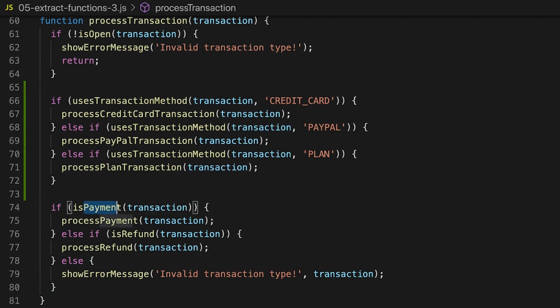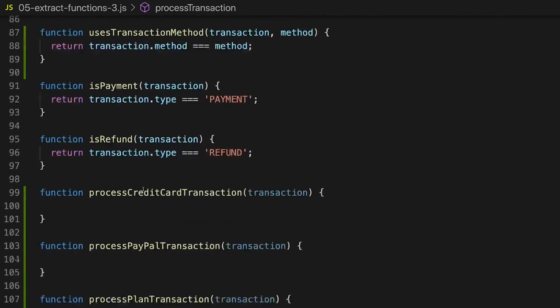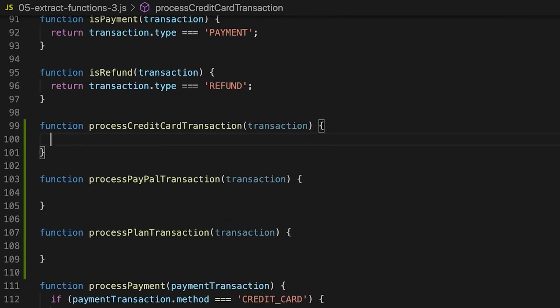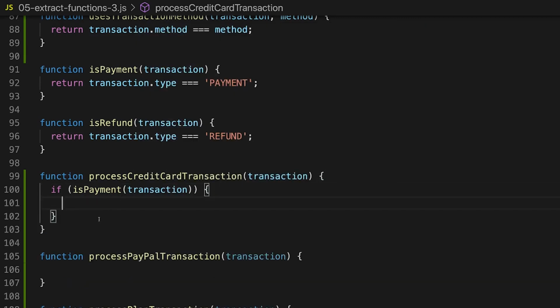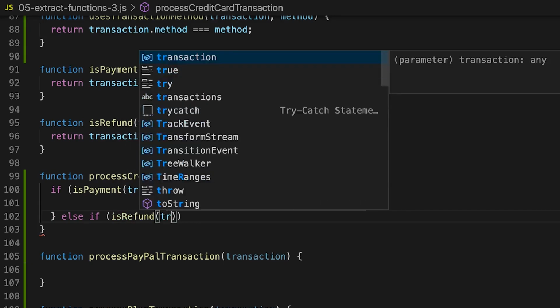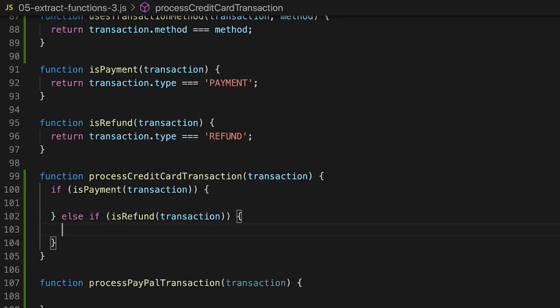But on the other hand, we execute this check 3 times now, so overall we can question whether we gain a lot. Nonetheless, let's finish this before we look for an even more elegant solution. So here, in process credit card transaction, we can now check if we have a payment using this isPayment function which we defined before for our given transaction, or if we have a refund for this given transaction.